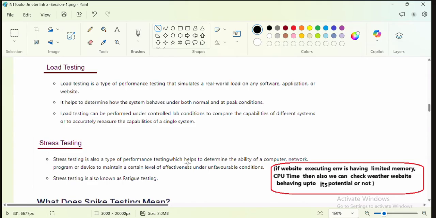Stress testing is also performance testing, which helps to determine the ability of a computer network or program or device to maintain what? A certain level of effectiveness under unfavorable conditions. Conditions are not favorable, but still you are able to maintain what? Proper performance or not. That is called stress testing, guys.